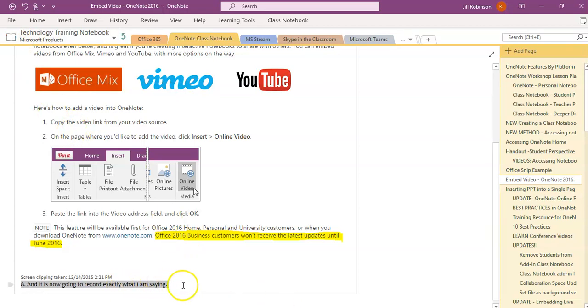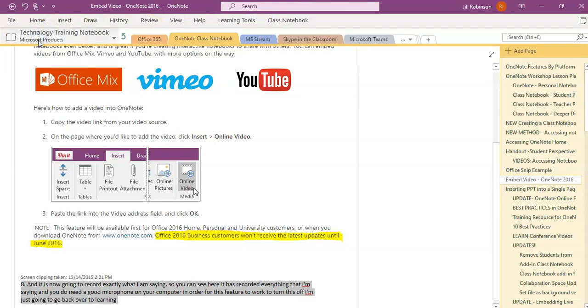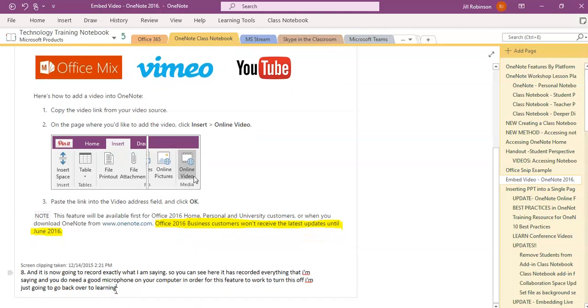So you can see here it has recorded everything that I'm saying, and you do need a good microphone on your computer in order for this feature to work. To turn this off, I'm just going to go back over to Learning Tools and click on Dictate again to stop. If it doesn't pick up everything exactly the way it should, you can always bring your cursor down here and edit any of the text that has been recorded.